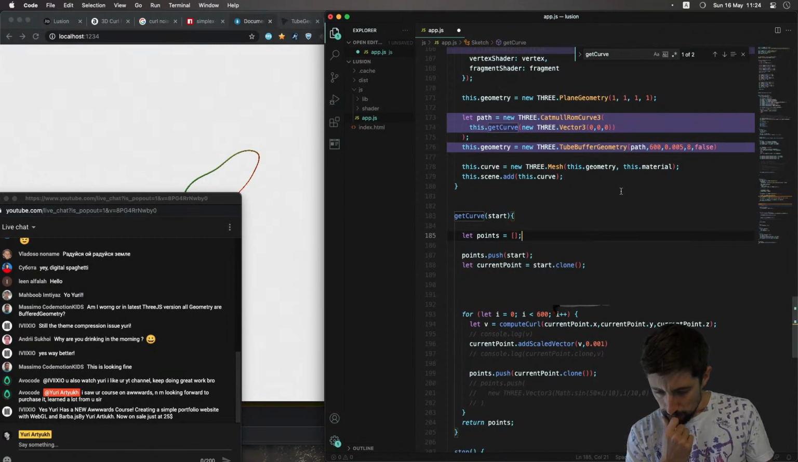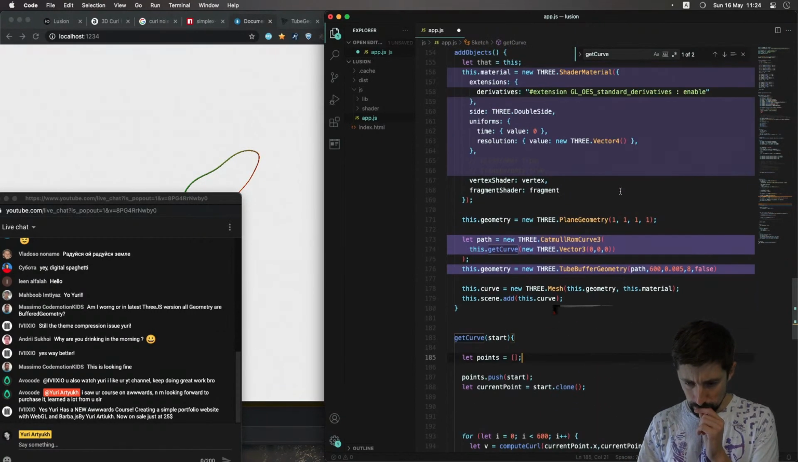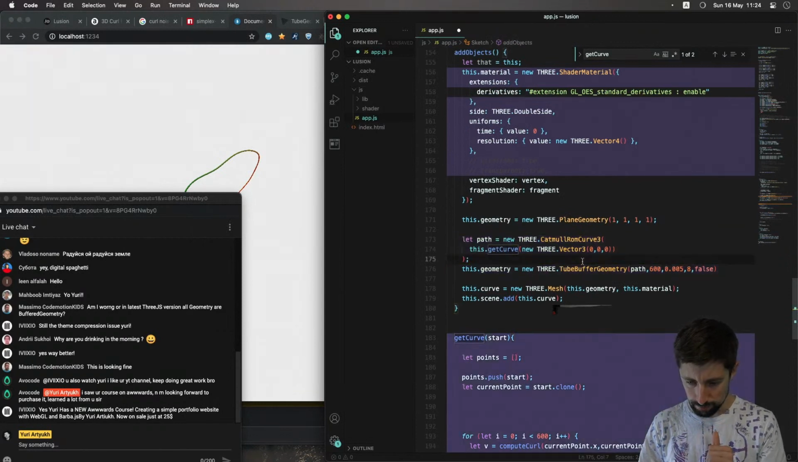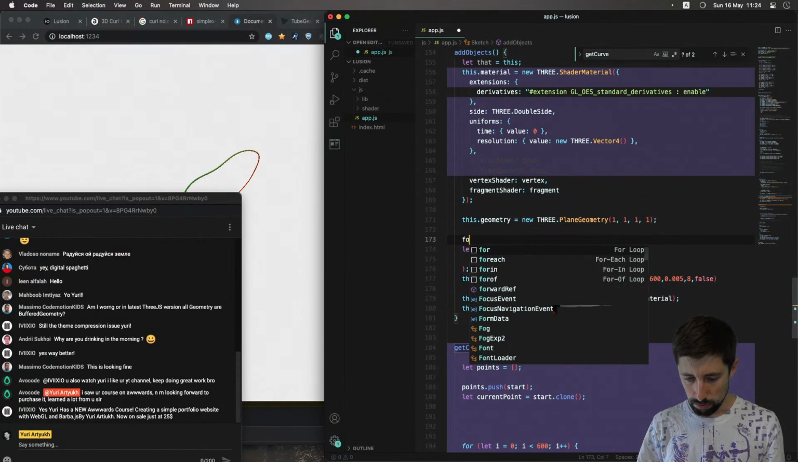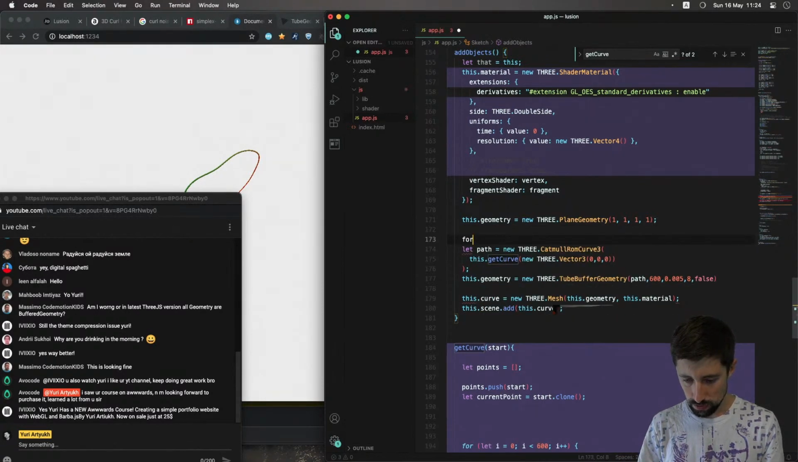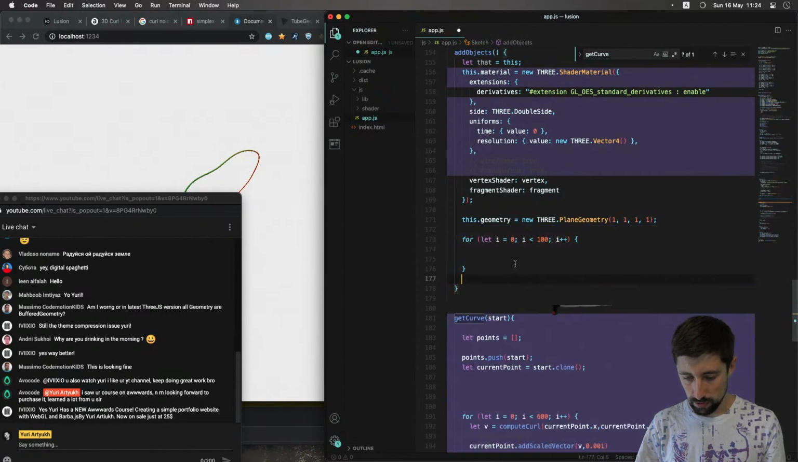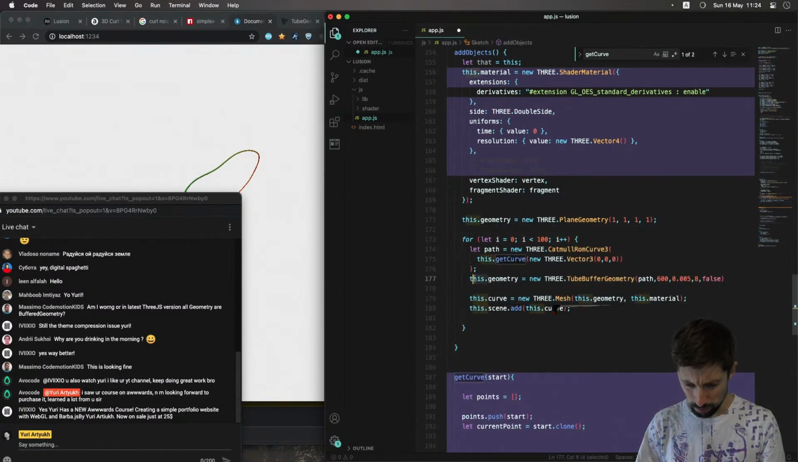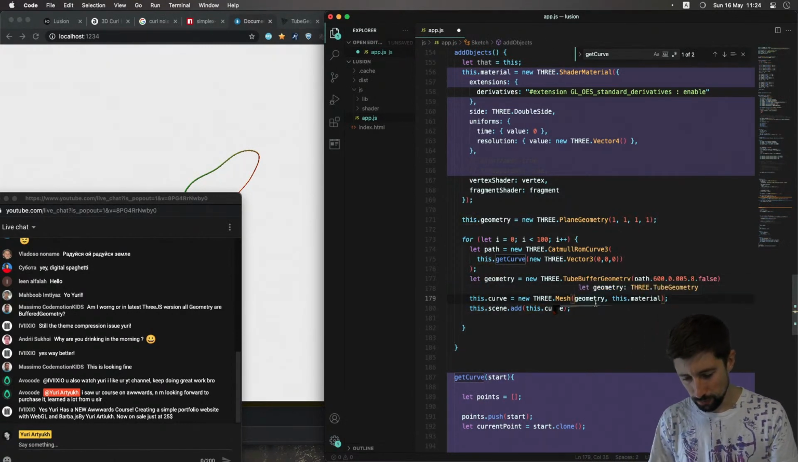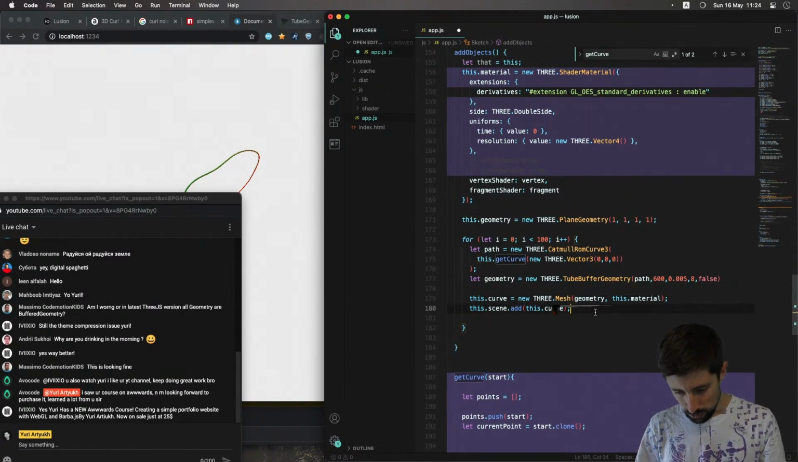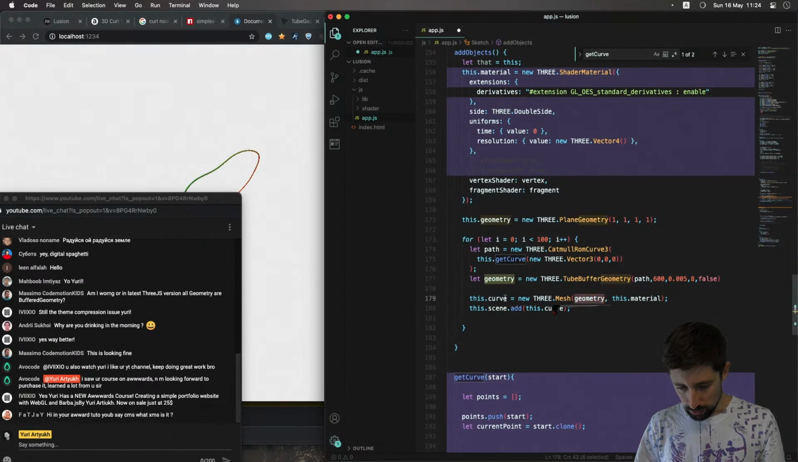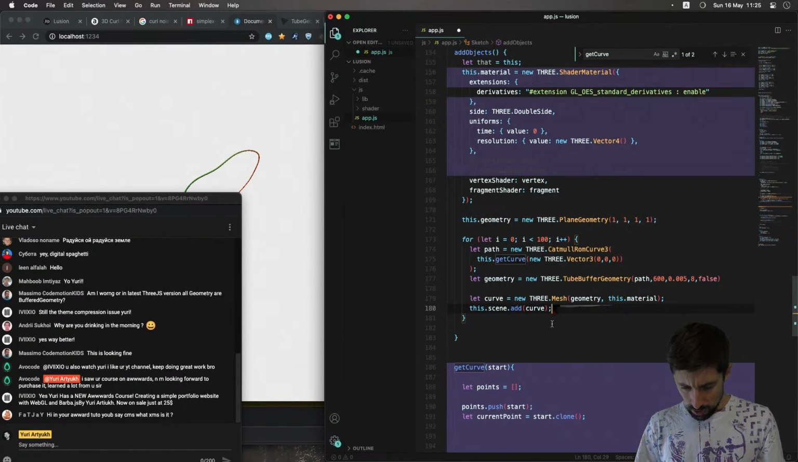All right. Now we have a tube. Let's create a lot of tubes. To do that, I'm gonna go here and create another loop. Let's say I want to have 100 of those curves. And then on each step, I'm gonna create, instead of just geometry, I probably should just create geometry. I'm gonna be using the same material, which is something I want. So we have the geometry, and then probably just the curve. And then we add in this curve.